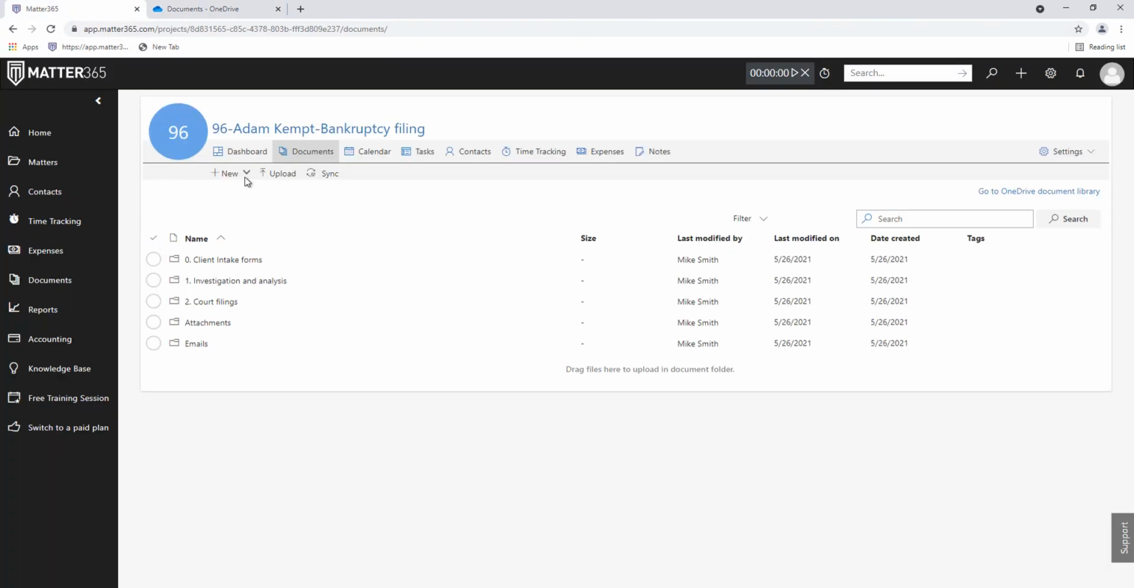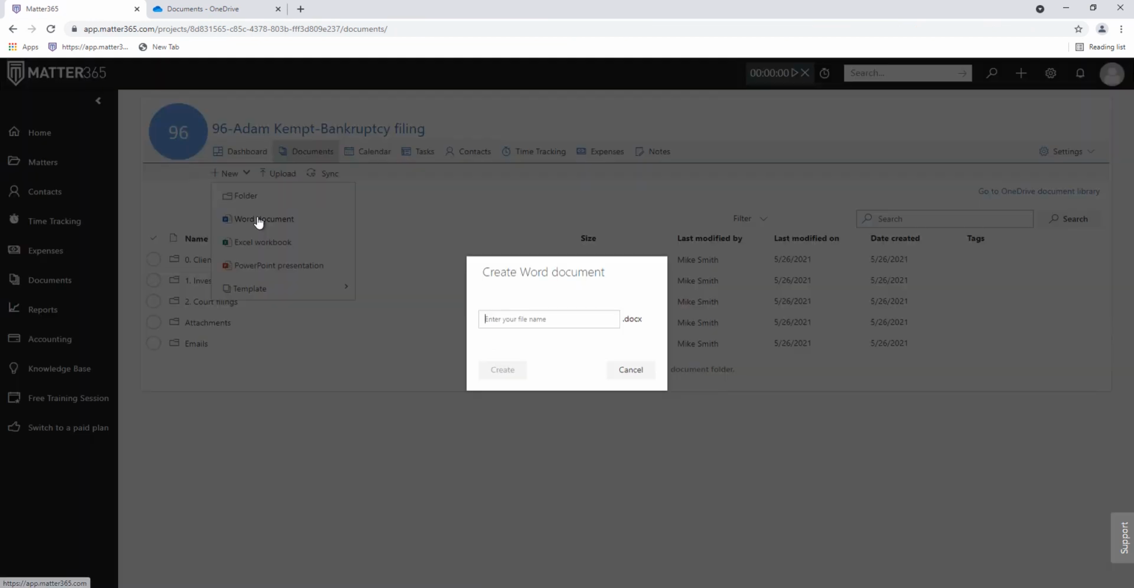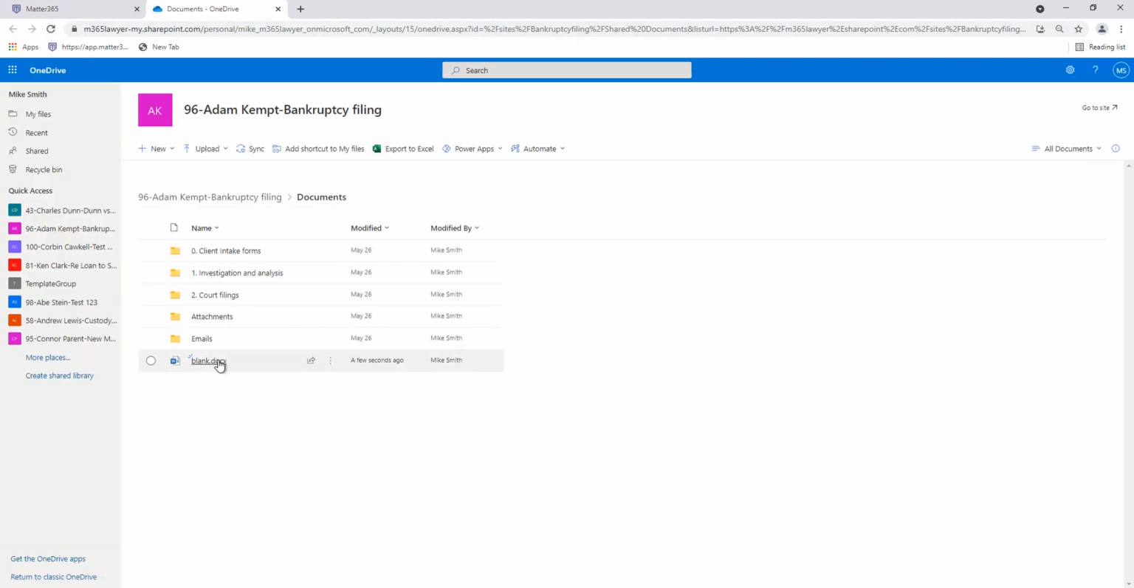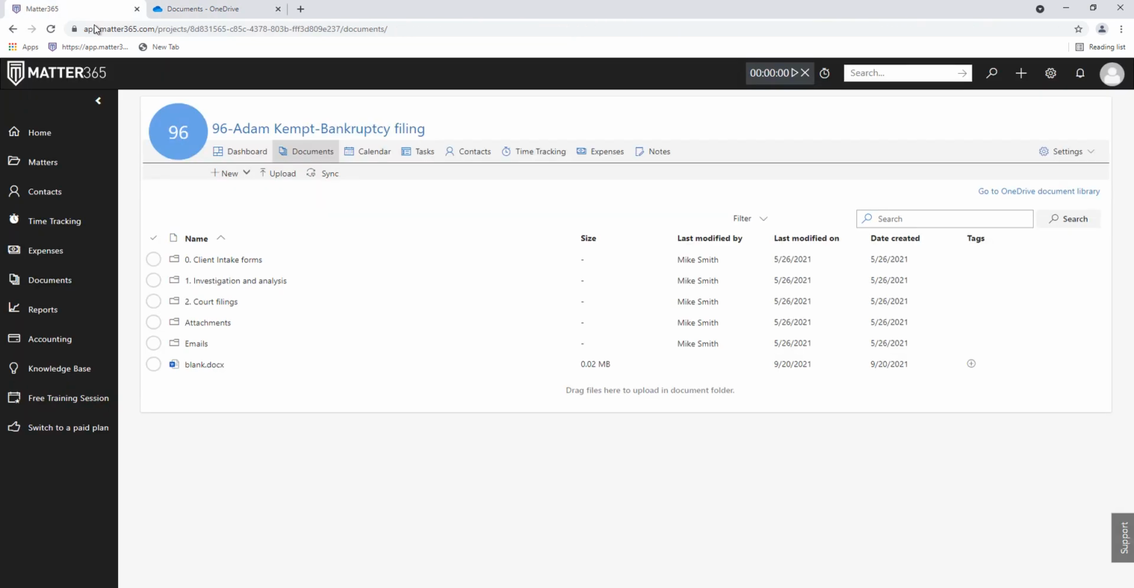So let's show this. We can create a new Word document now, and this is going to be a blank document. And now if we just refresh this, we can see that this file is appearing here as well. As you know, this quick access can help you shift between different matters and see what's in other matter libraries, but you will always know where to look for the documents because every matter has its own place for storing them, right?